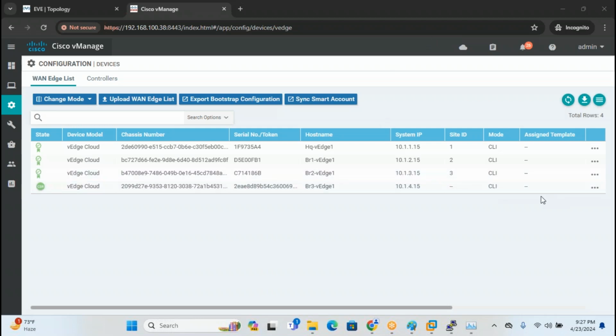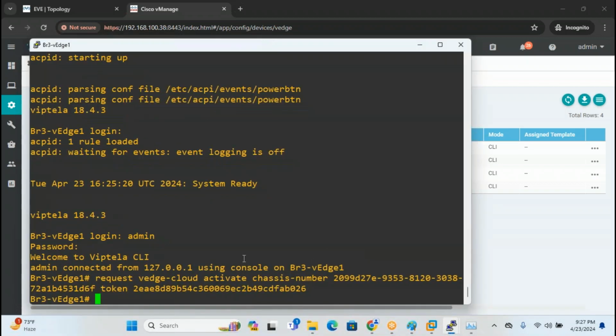It is something like a certificate signing request. A signed certificate is issued to the vEdge cloud. We are generating the CSR when we are using these commands: request vedge-cloud activate chassis number. We are giving this one and the password. It is like this device is requesting a certificate signing request. When the certificate signing request is signed by the certification authority and installed, it is converted to the digital certificate.